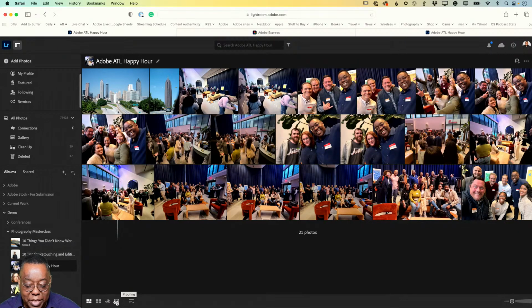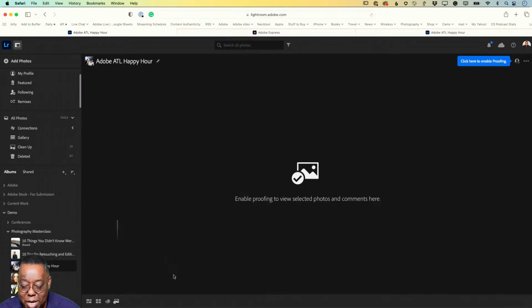Now, once you click that proofing icon on the web, then you'll notice it brings up this empty window, and over here on the right-hand side, click here to enable proofing.